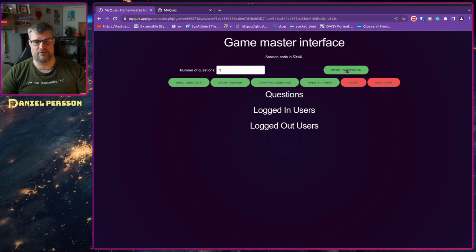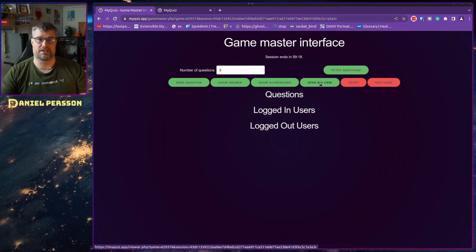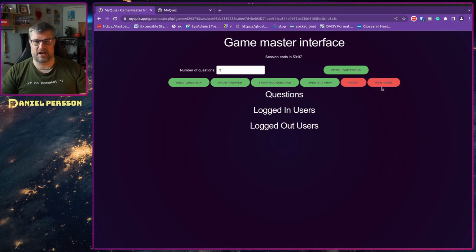And in this interface, we can fetch a bunch of questions that will be a part of this quiz. And we can send a question to the client. We can show the answers to the client. It's done automatically when everyone has answered, but if you want to do it if somebody hasn't answered or something like that. And you can also send out the scoreboard so people know who's on top and so on. And I have a big view that I can have on a projector if I want to, for instance, show it to everyone, or if I am on a Zoom call or anything like that, you can have this big view that you are showing to the rest of the players. And then we have a new game and reset. And reset will pretty much send out to everyone that this game is no longer valid. And if you restart this, then everybody will log out as well.